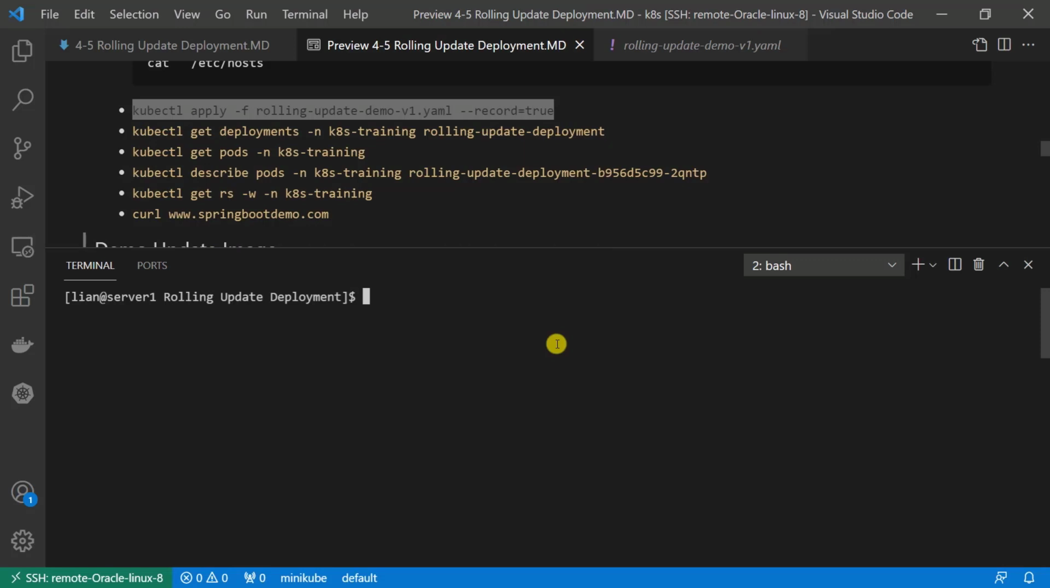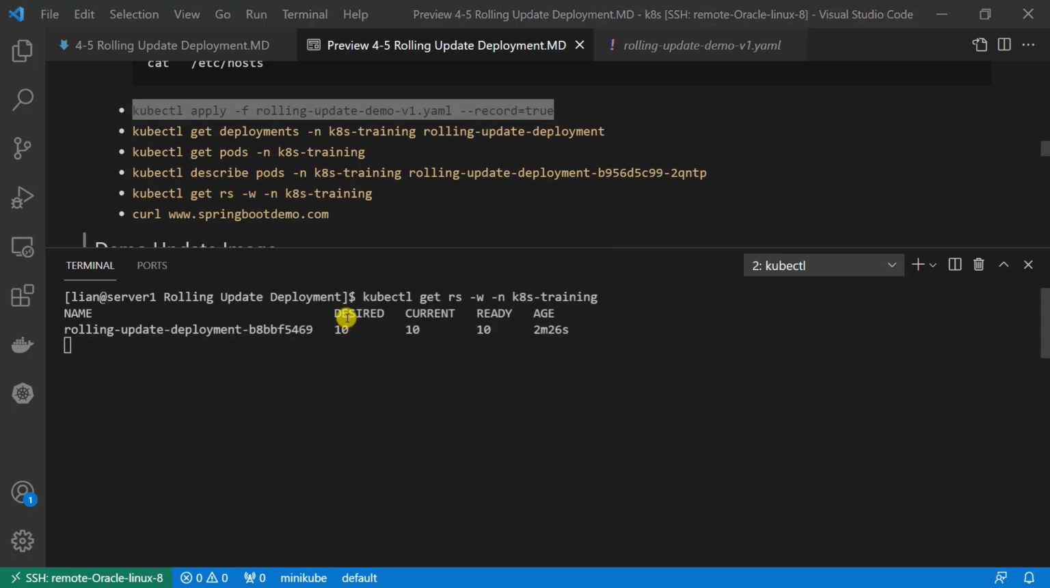Next, check the replica set resource. The desired pod is 10, current is 10. Also, the ready pod number is 10. That means the replica set is running as we desired.